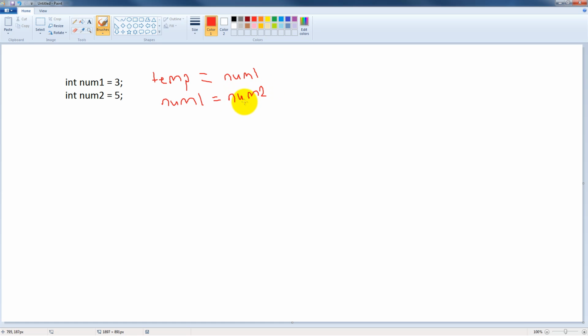After we do this, num1 will become 5. Let me just erase this right here. And num1 will become 5. Right now, both num1 and num2 have the value 5, but temp is still set equal to 3. So temp is equal to 3 right here.